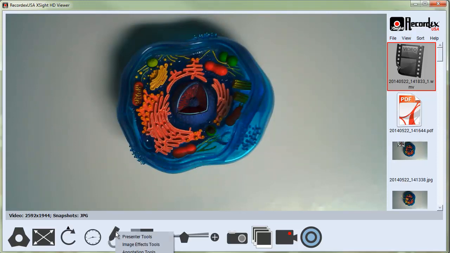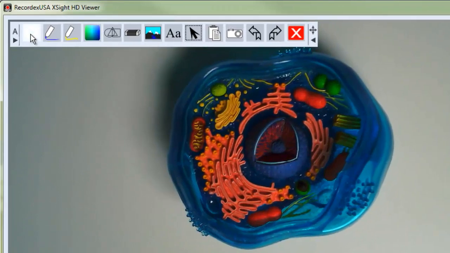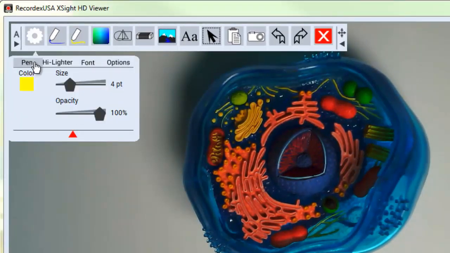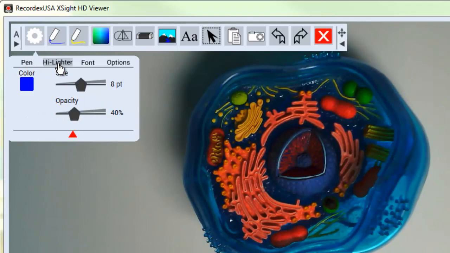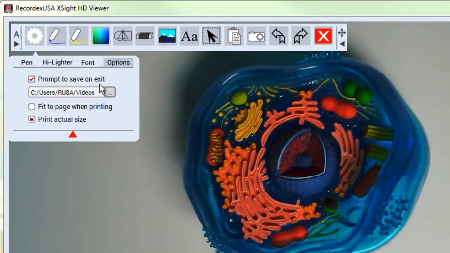In this video we will learn about the Annotation Tools Options button. So when you open your Annotation toolbar, there'll be this Options button. When you click on it, you can select and change the options available to you in the Annotation toolbar. These are the pen options, the highlighter options, the font options, and default options for the application.